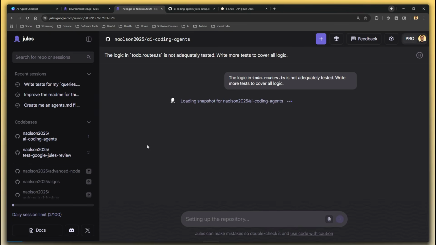In the next one, I'm going to show you my GitHub Actions setup and how that helps to improve the experience of working with these AI agents.